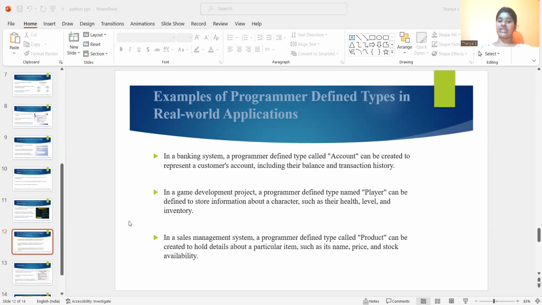In a game development project, a programmer defined type named player can be defined to store information about a character, such as their health level and inventory. In a game, we collect the character, the health level and inventory of the person who is playing the game. Next, in a sales management system, a programmer defined type called product can be created to hold details about a particular item, such as its name, price, and stock availability. So in sales management, we can store the price, stock, and availability of a particular product or item. These are the examples of programmer defined types.